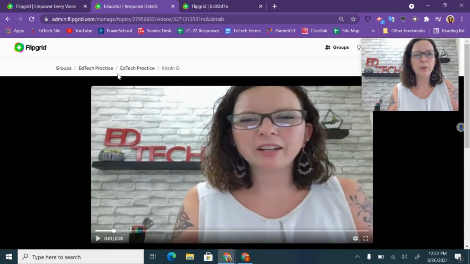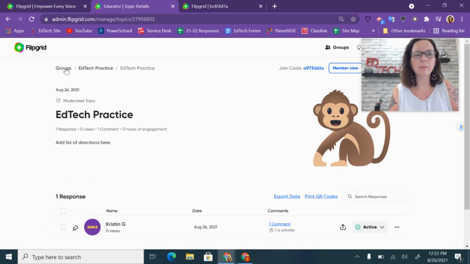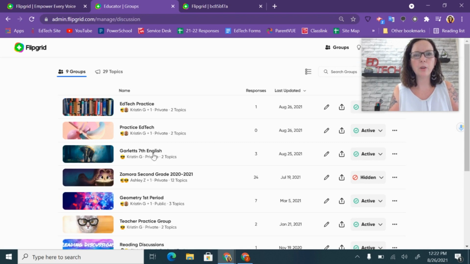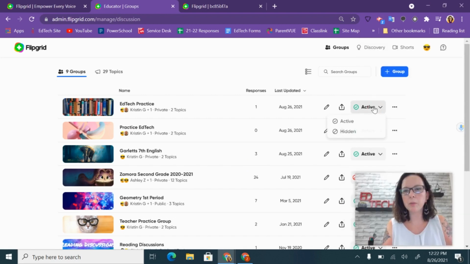So that's how you view a student submission once they've turned in a submission to your topic. You can always go back to your groups at the front here and view all your groups, view how many assignment responses you have to look at. You can mark any of your groups as active or hidden very quickly. So when you're done with that, you can mark it hidden.